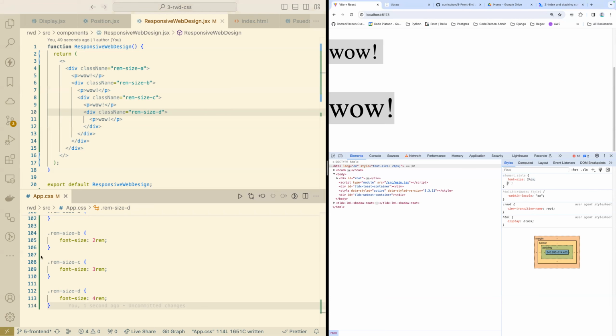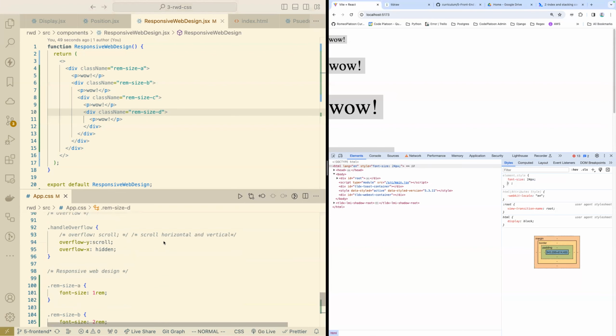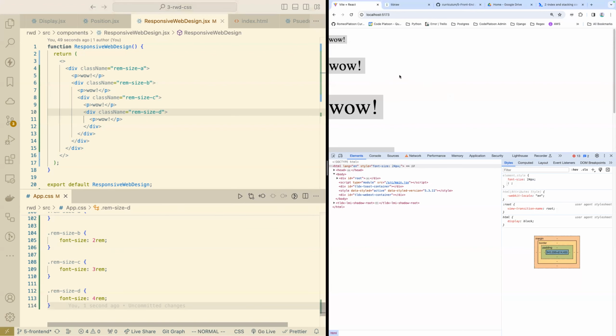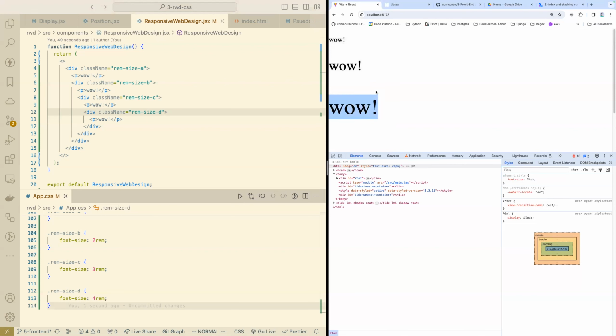And this is also why width and height are potentially useful with REM and EM as well, because maybe I want to have a box that's exactly twice the height of this.